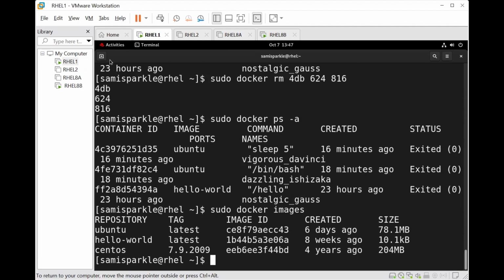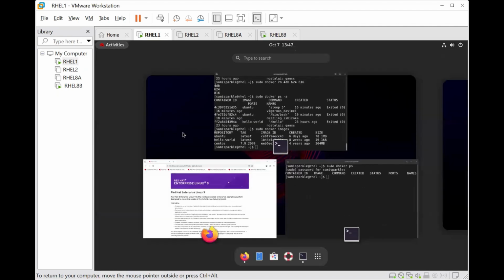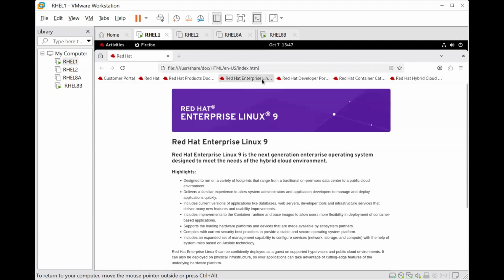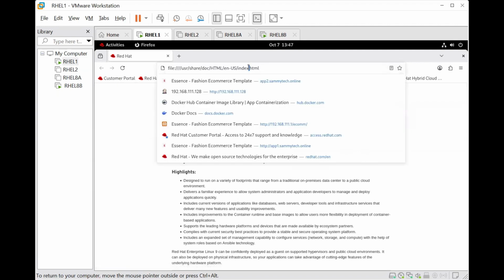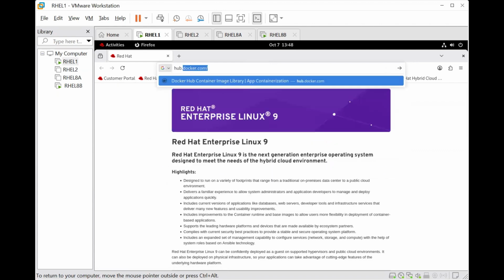So let me show you another thing. I want to show you another command. Let me take you to where the images are pulled from, the public repository, hub.docker.com.